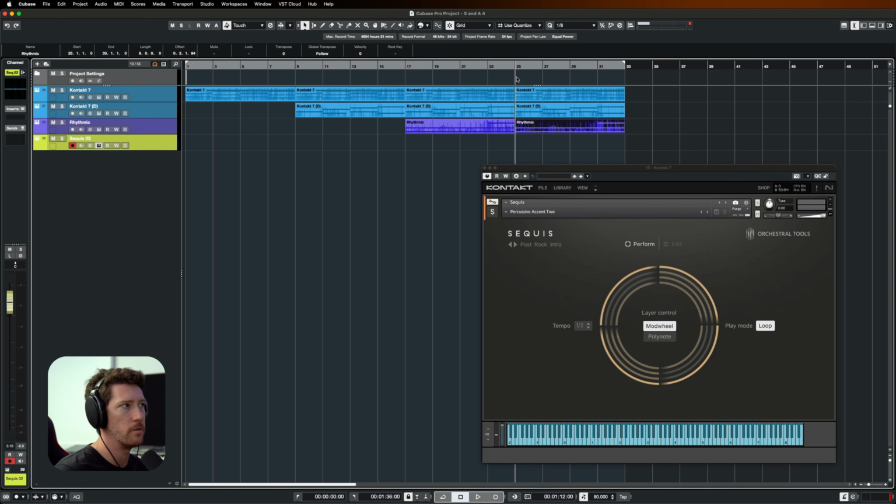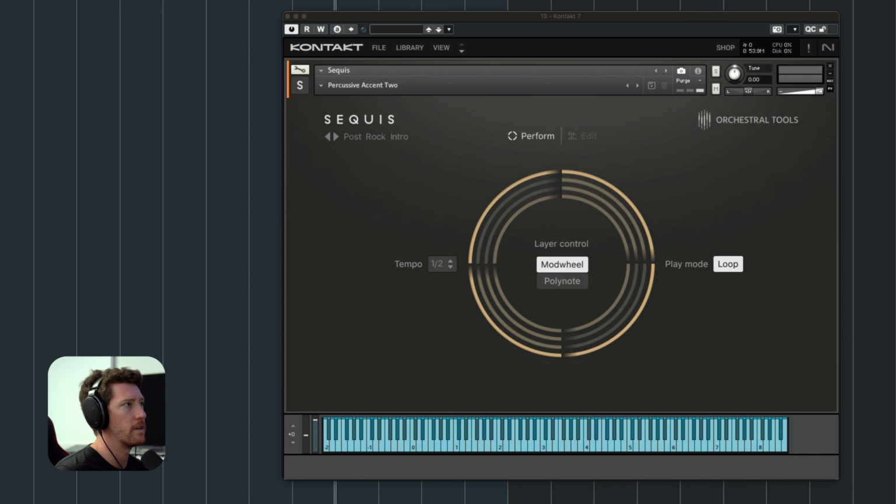The next thing I want to do is add some sort of melody to this idea, and I'm going to use Sequis for this again. So I found this preset called post-rock intro, which I particularly like.